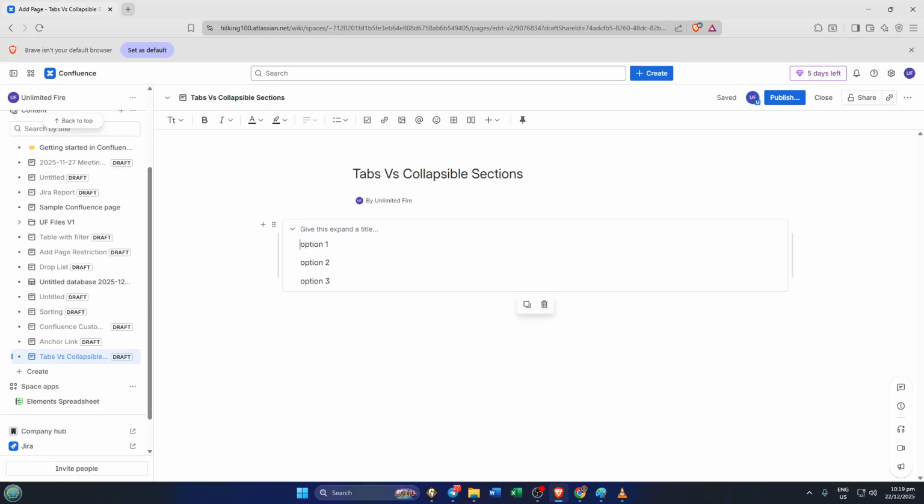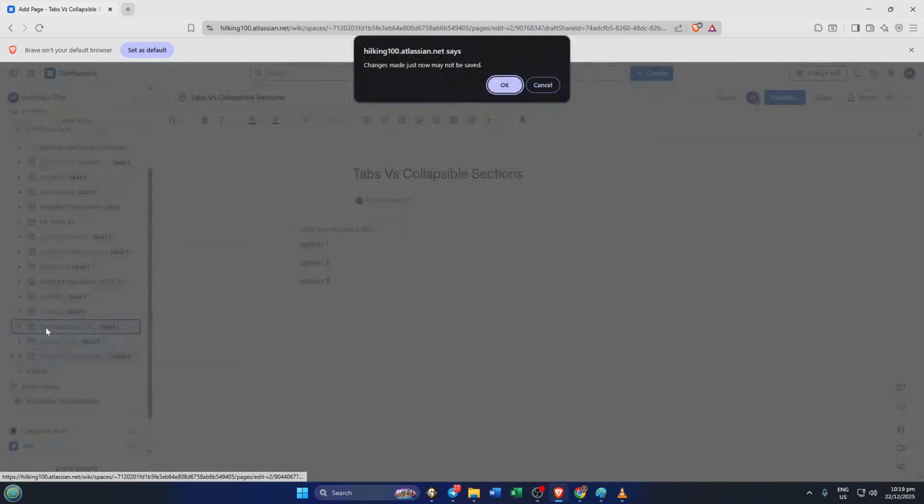Now, tabs are perfect when your content is divided into big topics that aren't directly dependent on each other. Think about something like product details: one tab for specifications, another for pricing, and a third for customer reviews. These are categories your readers might want to check in any order or only the one that interests them.